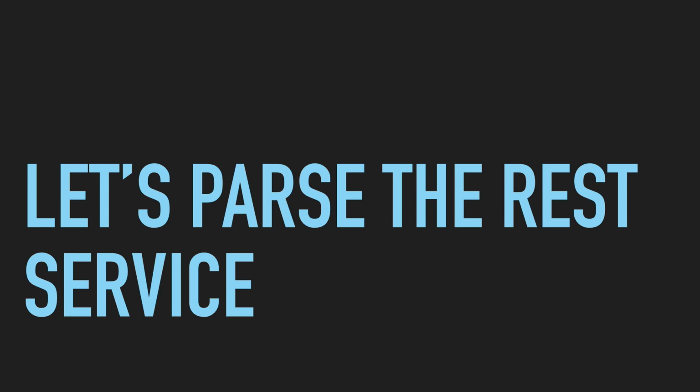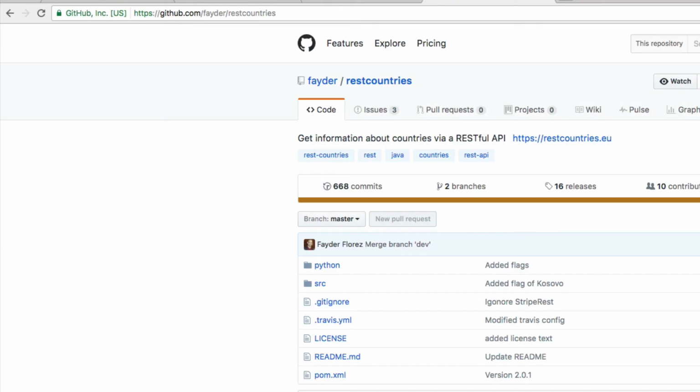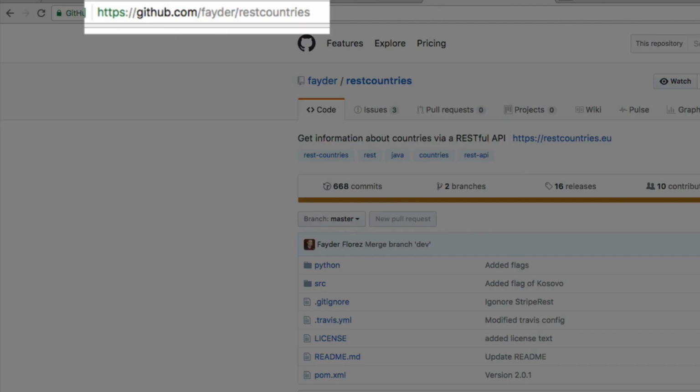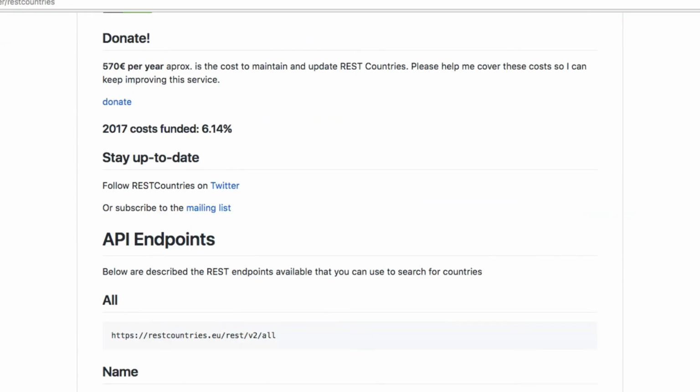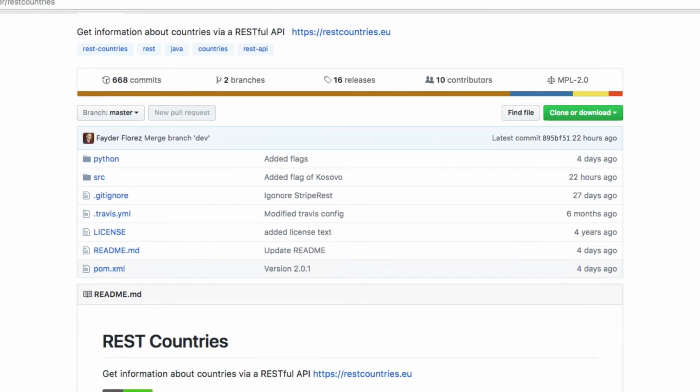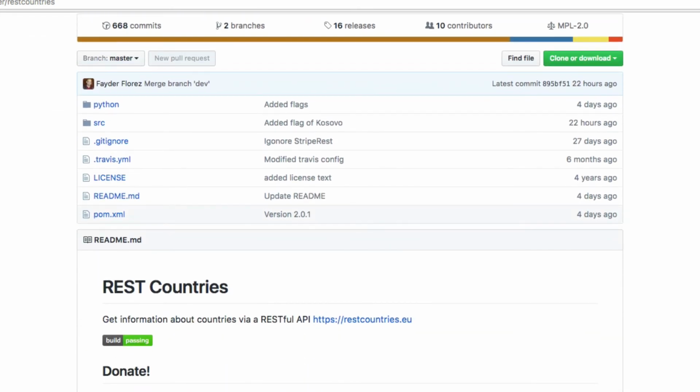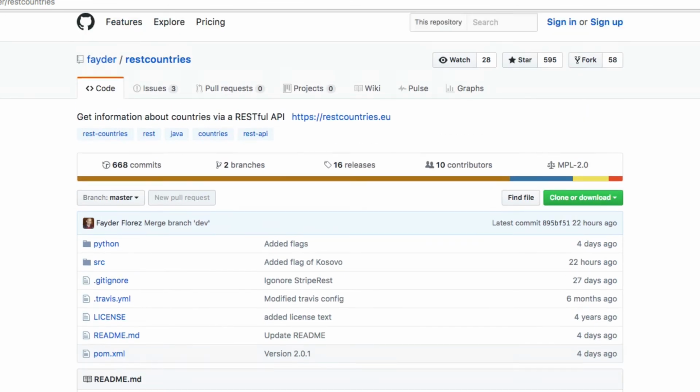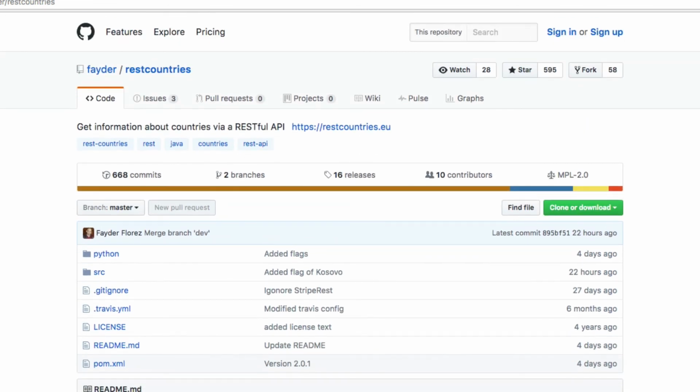All right, so let's get into something really interesting, and let's parse the REST service that we're going to call. It's the REST Countries service from Fader Flores, and you can view his GitHub repo at github.com/fader/REST countries. I would encourage you to support Fader because it's costing him about 570 euros a year to support this service, and I've really enjoyed using it.